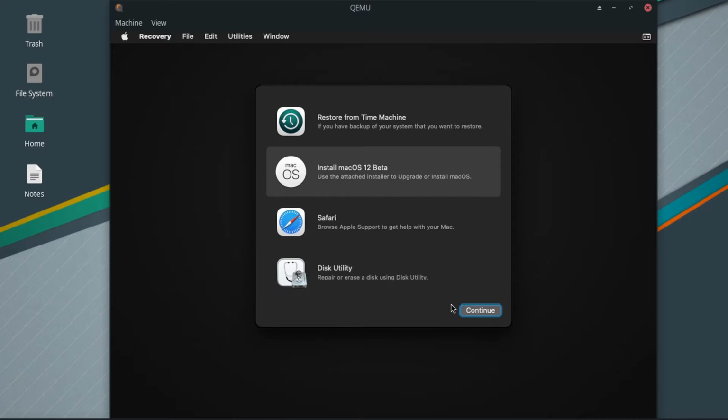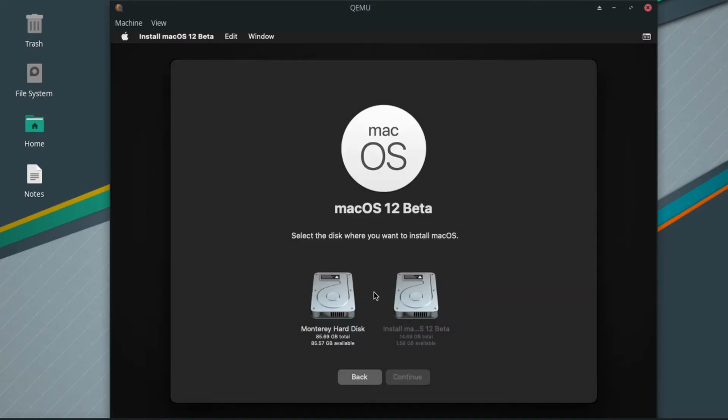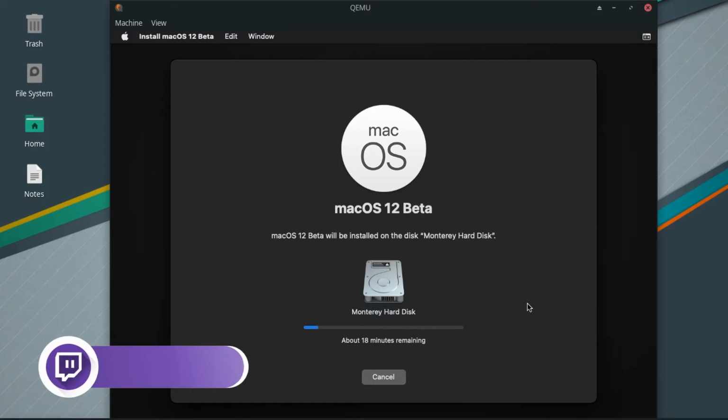Click on continue. And from this point on, I'm going to be really fast. So macOS 12 beta, click on continue. Monterey hard disk, make sure you select the right hard disk. This is the only hard disk you have, so you have to select the right hard disk. And as I said before, approximately 2 hours from that point. So please be patient. I'm going to cut short, but I'm going to show you all the important screens so you guys can see what you will face when installing Monterey.